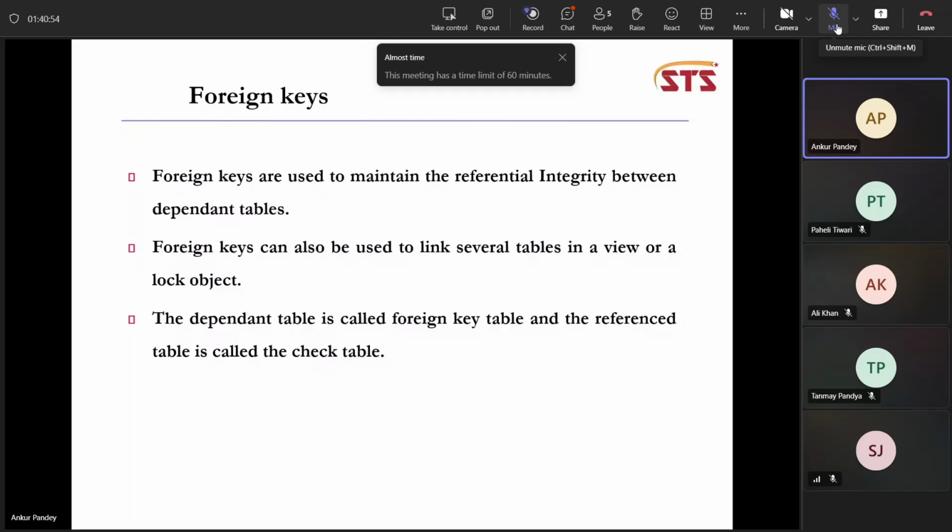Now coming to foreign key in detail. What is a foreign key? A foreign key is used to maintain referential integrity between dependent tables. It is also mentioned that a foreign key can be used to link several tables in a view or a lock object. The dependent table is called a foreign key table, and the reference table is called a check table.